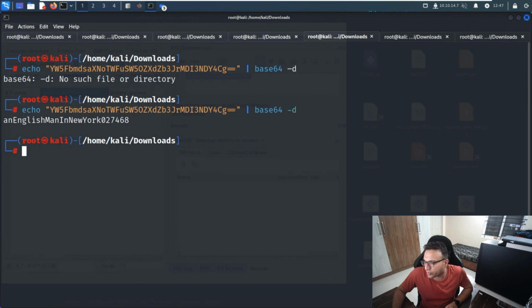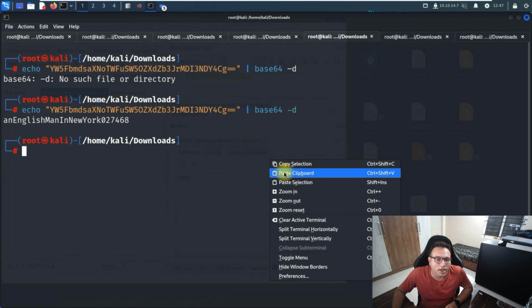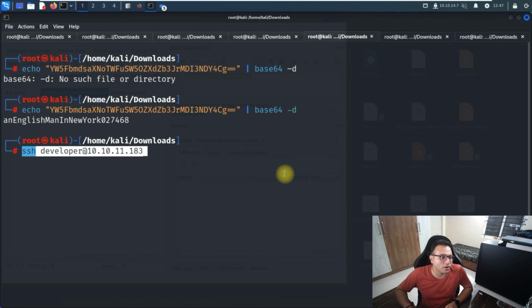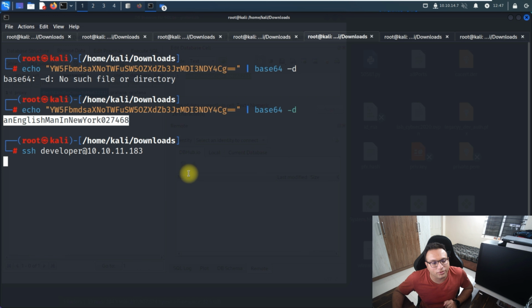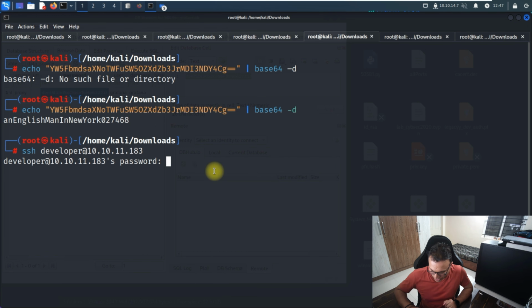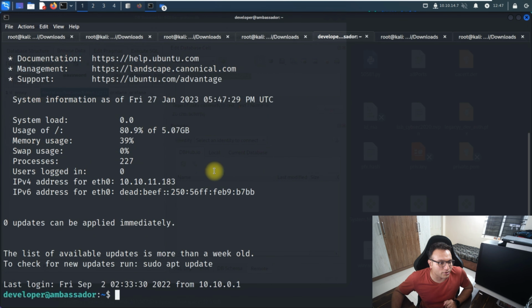Okay, now I simply have to SSH using developer as a user for the target machine, and the same password which we got from the decoding, we have to use that password straightforward. Okay, let me copy this. I'll wait for the pop-up and I'll put this password, and I'm inside of the developer.